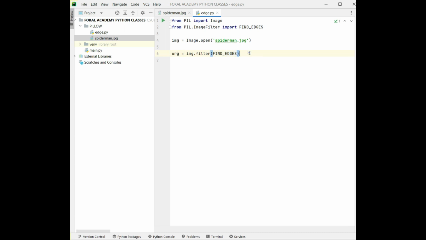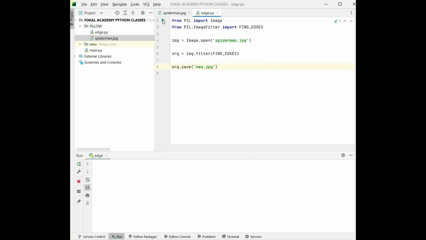Now I am going to save this org file with the save method, in one file format, with the name new.jpg. Now run the code. Now it appears here. This is the new file we got.